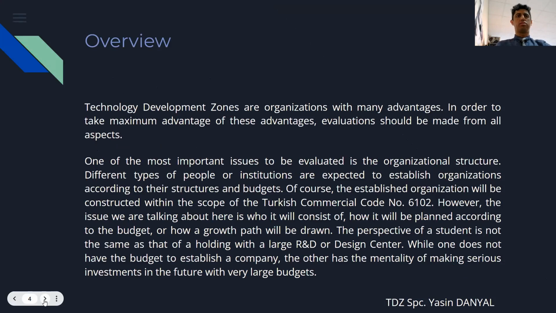Overall, technology development zones are organizations with many advantages. In order to take maximum advantage of these advantages, evaluations should be made from all aspects. One of the most important issues to be evaluated is the organization structure. Different types of people or institutions are expected to establish organizations according to their structures and budgets.